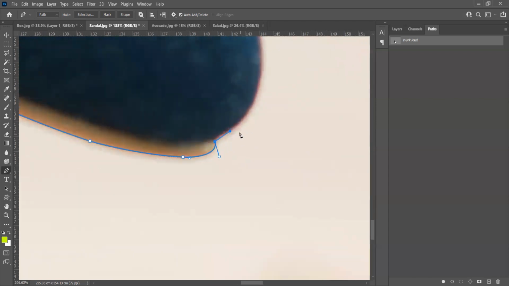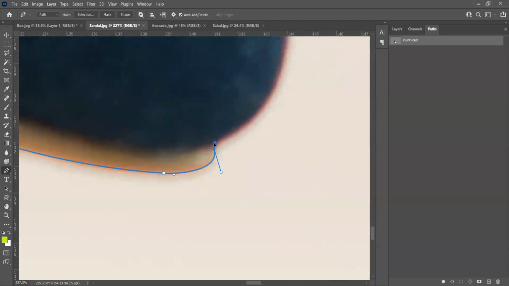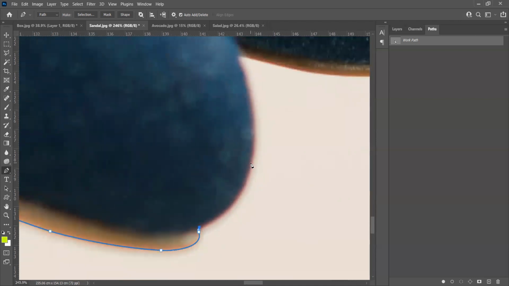Okay, now here I need to zoom a little bit, and I think I have to click one more here so that I can have a nice curve within the boundaries. Yeah, that's nice. Just click this here.